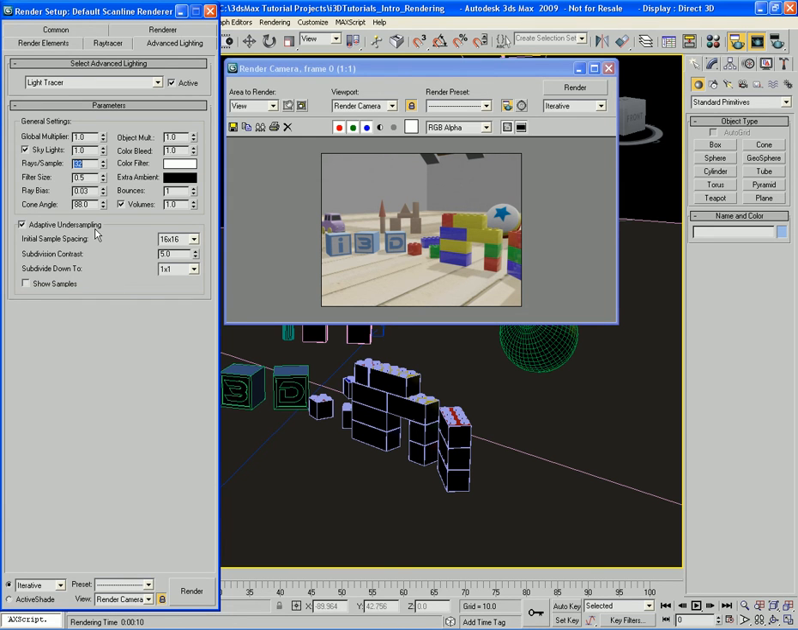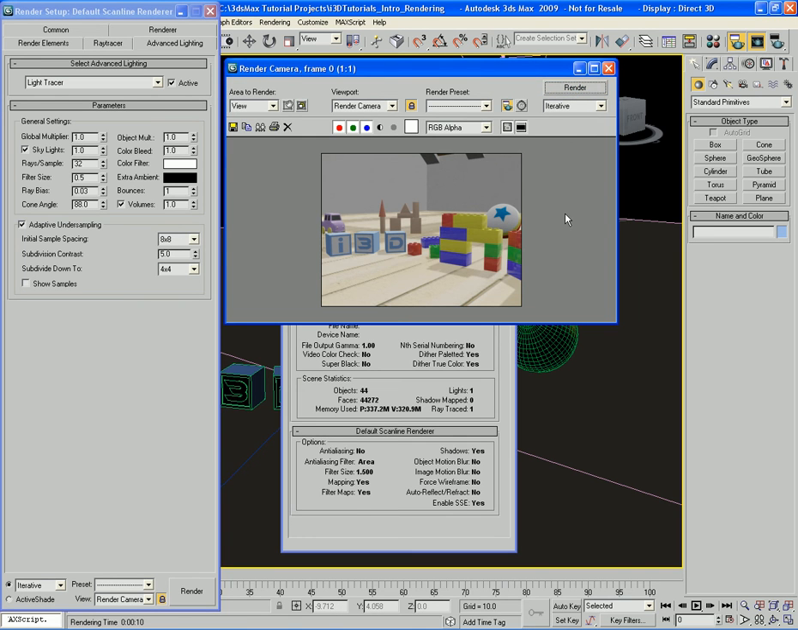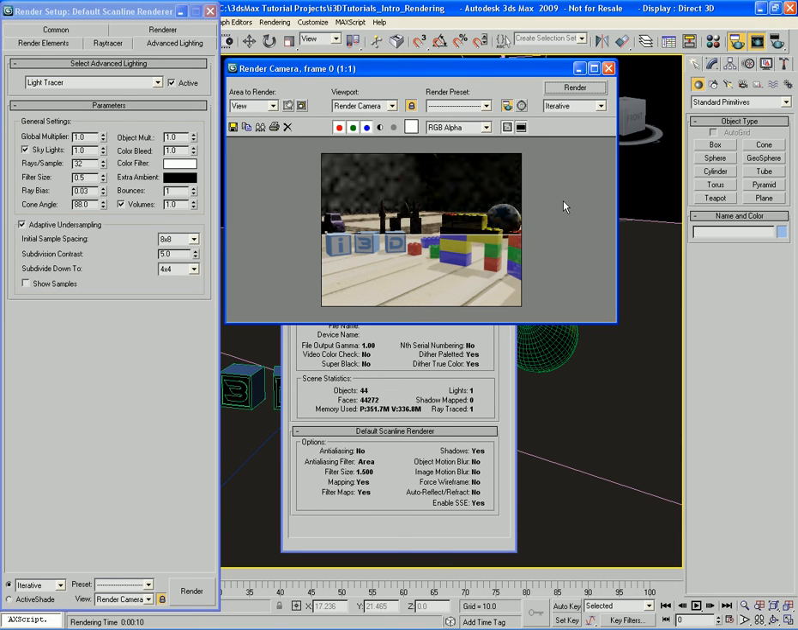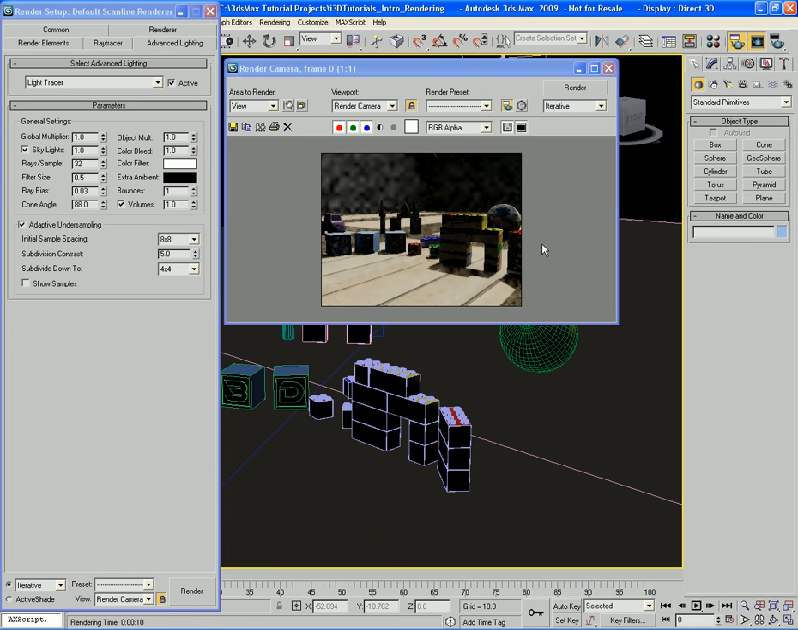Let's also change the adaptive sampling settings that we have right now. Let's switch from 16 by 16 to 8 by 8 and switch the subdivide down from 1 by 1 to 4 by 4 so we get some faster renders here. And now let's just do a render and see what we've got. So it's pretty dark. You can see a lot of light blotching, but we have some indirect illumination attempting to take effect in this scene.